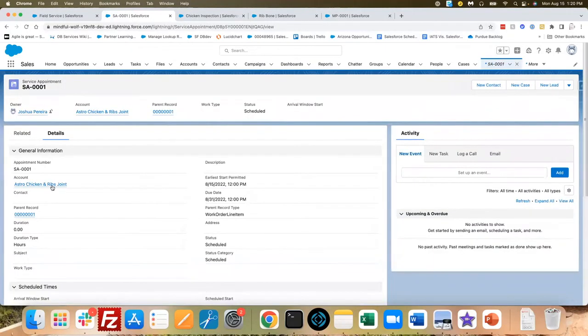Service appointments can either be the child record of a work order or work order line item, and will be the record that is assigned to a technician's schedule. These three objects provide the foundation for the work and service process between you and your customer and serve as the core around which most of the field service automation tools are built.